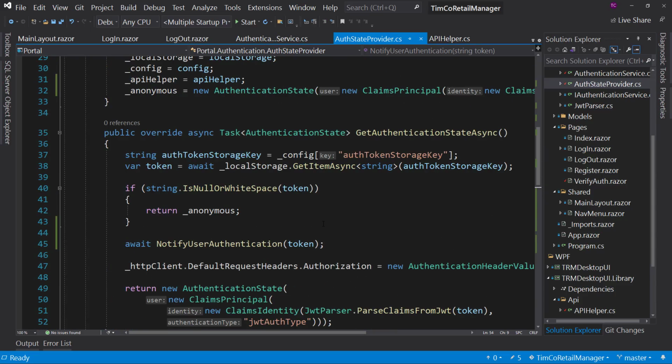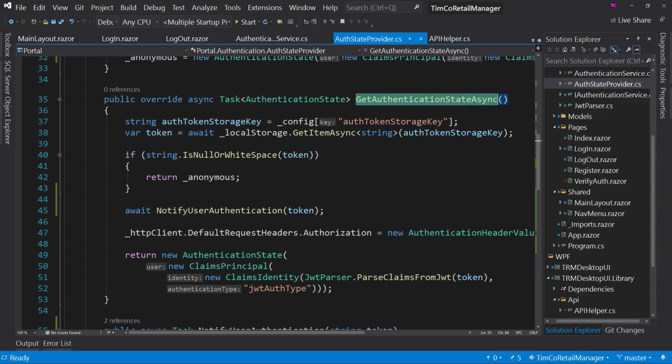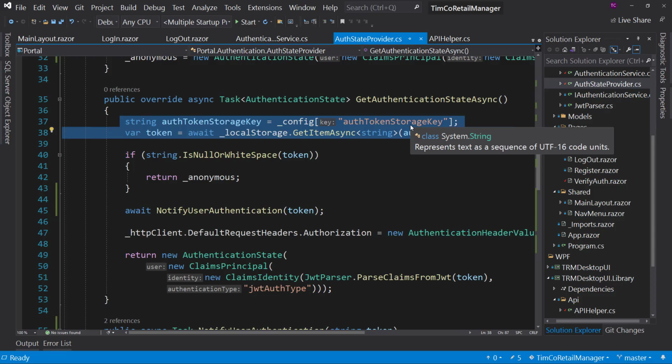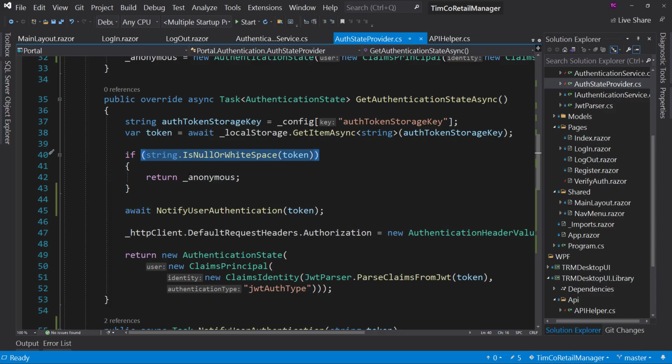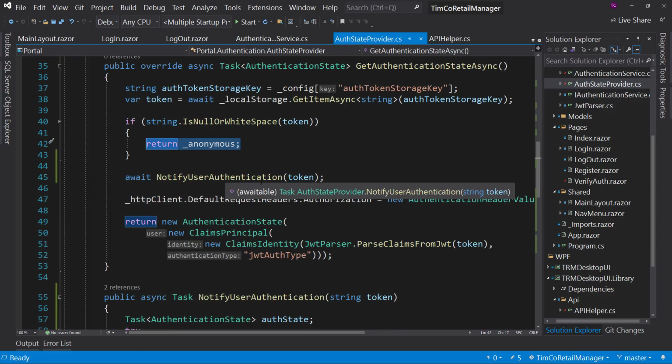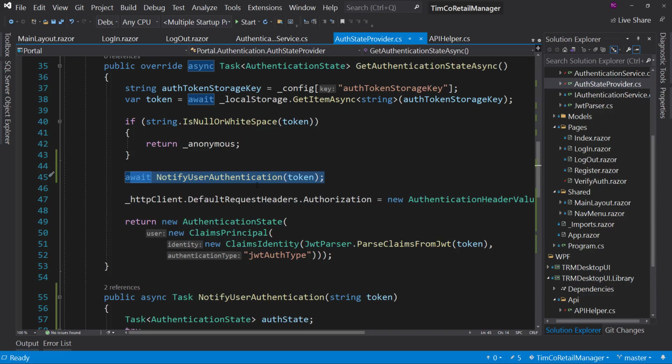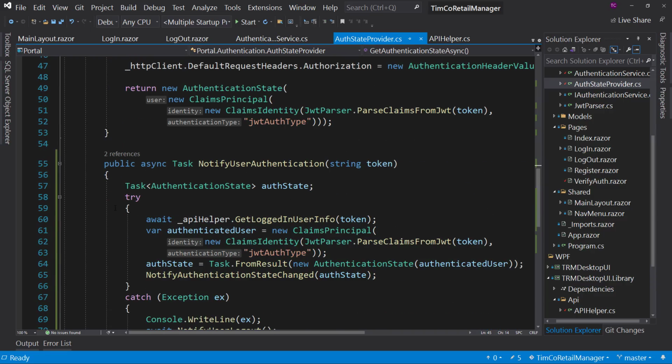Let's look through the process of what happens when we first load the application. So we first load the application, we get the authentication state asynchronously. Notice it's marked async. That's not my method, it's Microsoft's. They did it right. So we're getting the token here. Cool. So we get the token from local storage, which there is a token value there. Now it's the wrong one, but there is one there. So it's not going to null or white space, therefore we're not going to return anonymous. Then we're going to do the notify user authentication, passing in the token.